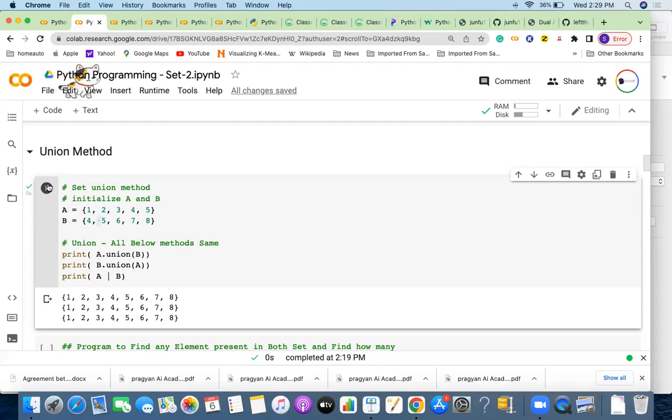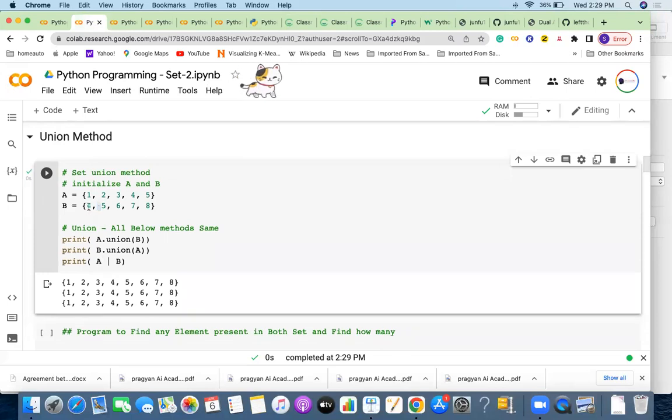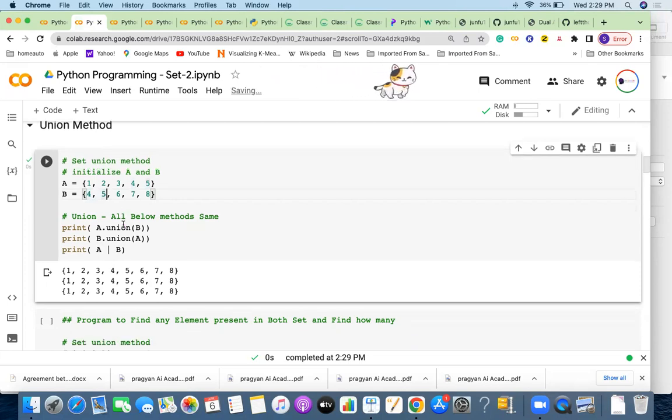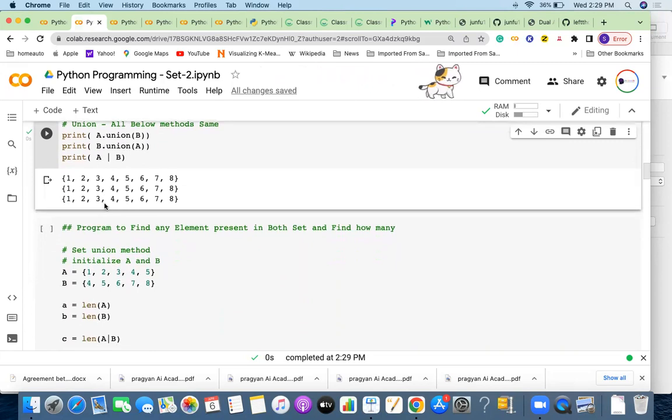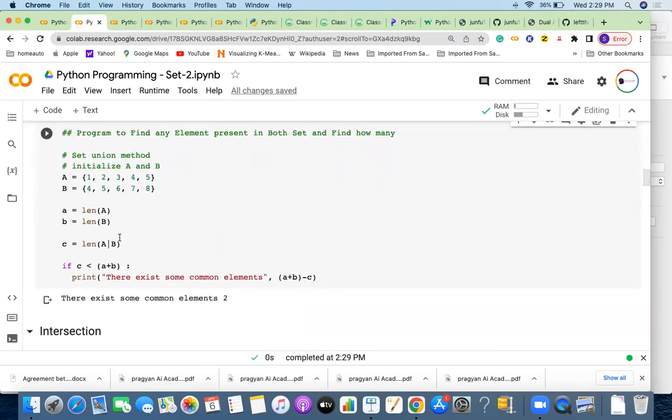If you see the result, whether I do A union B or B union A or use the bitwise operator, the result is the same. And you can see here that 4 and 5 are common, so they are considered only once. This is how I'm doing the union of two sets. And this is one simple example. I wanted to check whether there is any element common between two sets or not.